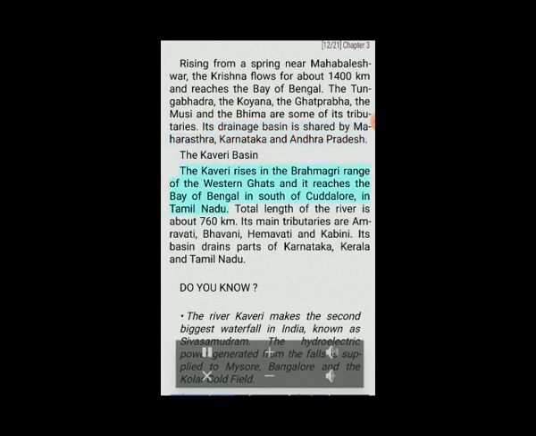The Kaveri Basin. The Kaveri rises in the Brahmagiri range of the Western Ghats and it reaches the Bay of Bengal south of Cuddalore, in Tamil Nadu. Total length of the river is about 760 kilometers. Its main tributaries are Amravati, Bhavani, Himavati and Kabini. Its basin drains parts of Karnataka, Kerala and Tamil Nadu.